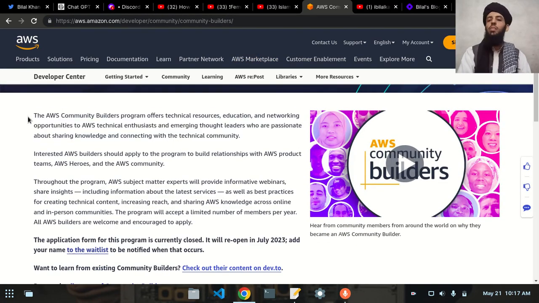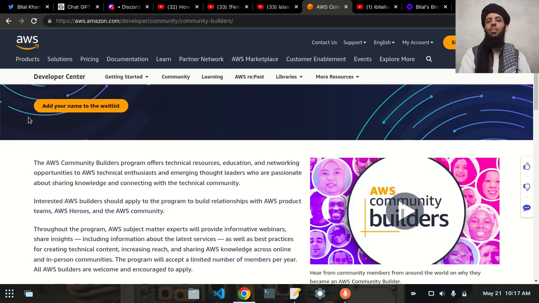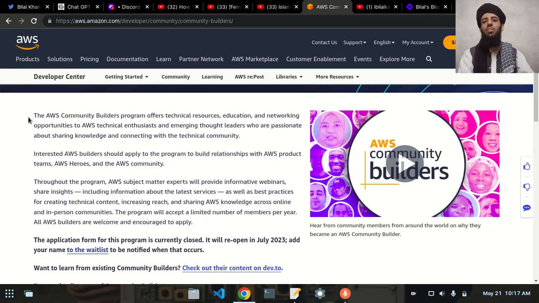Basically, the AWS Community Builder program is a program that will offer you technical resources, education and networking opportunities in order to become a community builder. So you can learn AWS and cloud technologies when they provide these resources, and it will become easy for you.